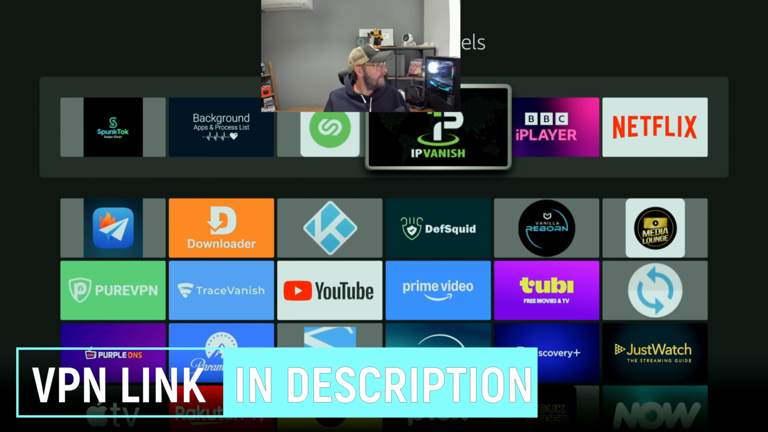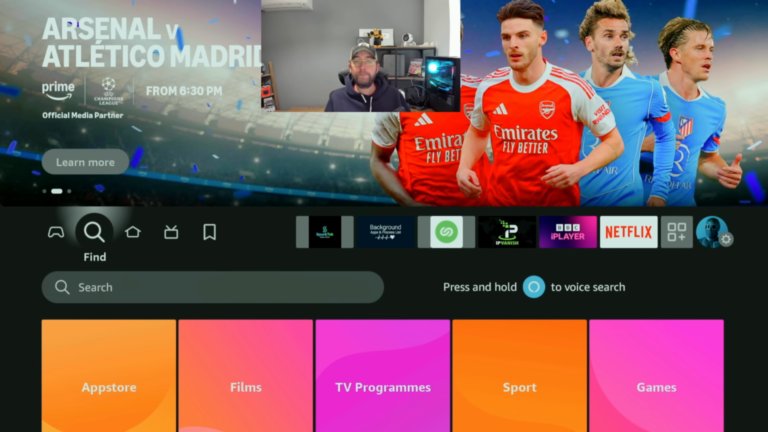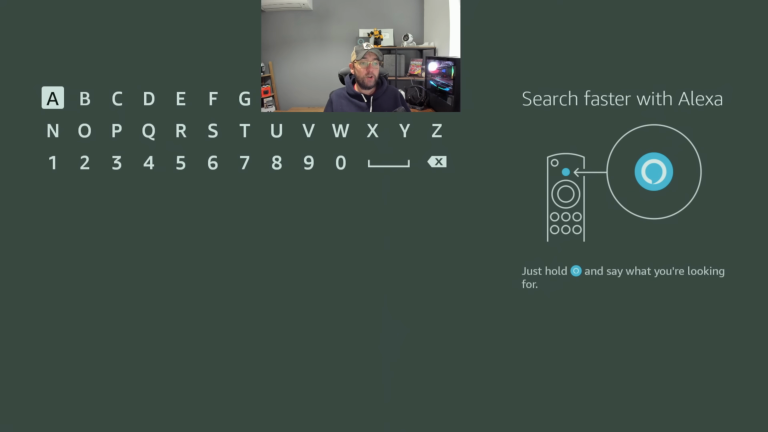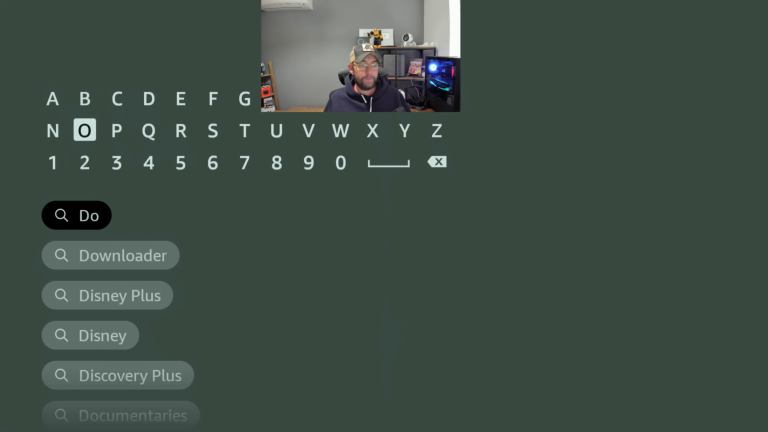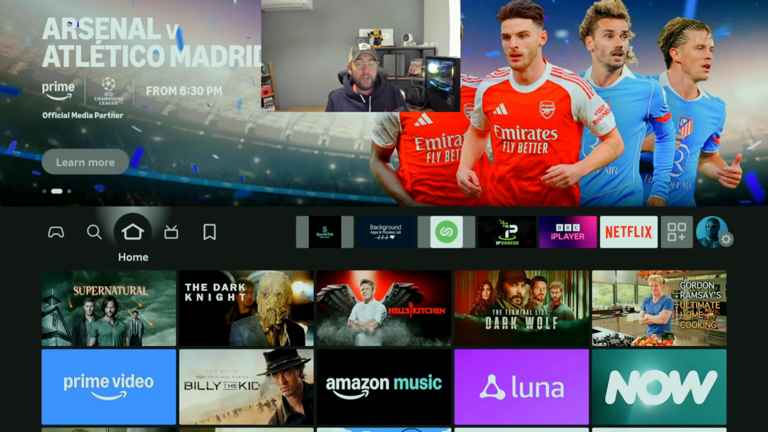For those of you who haven't got Downloader, it's very simple to get. So to get the Downloader app, go to the magnifying glass, type in, guess what? Downloader. So Downloader, you click it and you click install, but don't open it yet. Downloader is a web browser pretty much, and with that web browser you can download applications. But to do that, like on any device, you need to turn on install from unknown sources for that application.